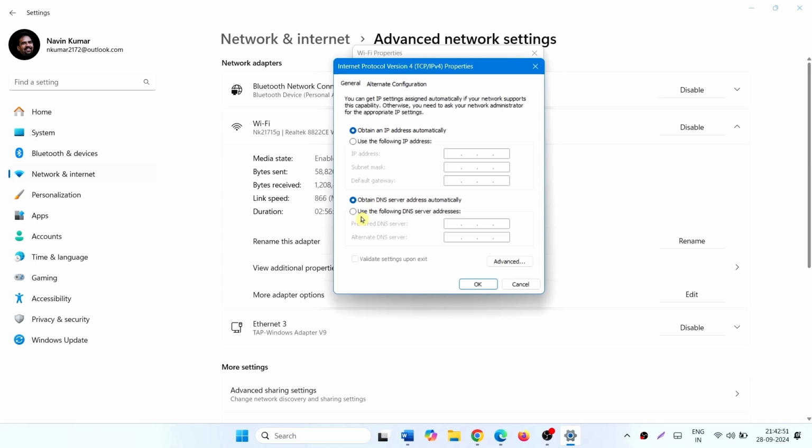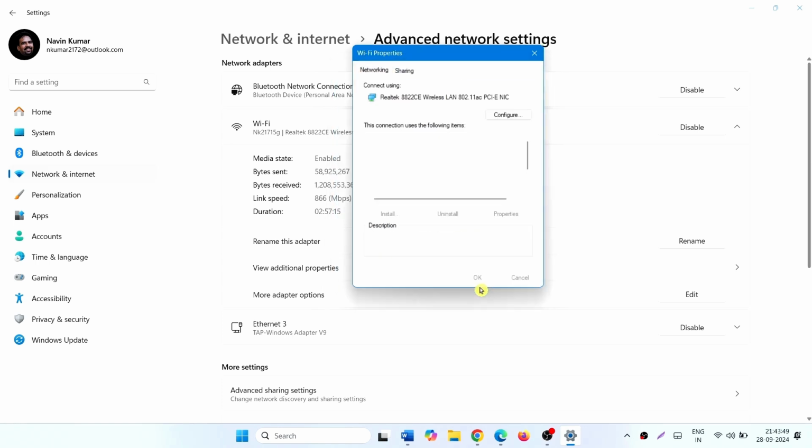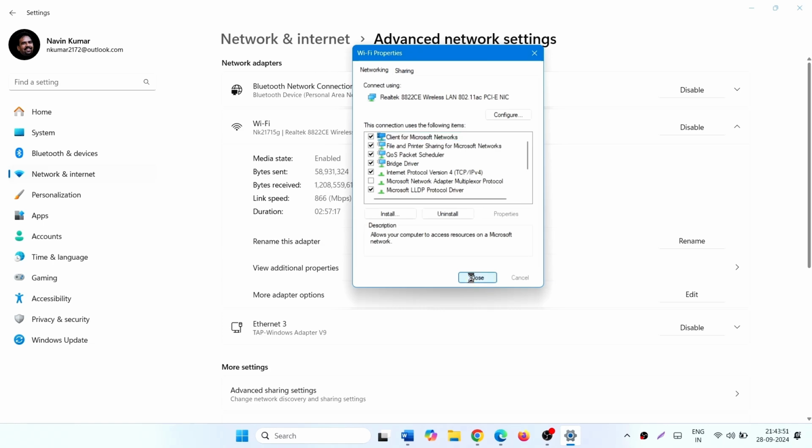Check the option Use the following DNS server addresses. For preferred DNS server, type 8.8.8.8. For alternate DNS server, type 8.8.4.4. Click on OK. Click on Close.